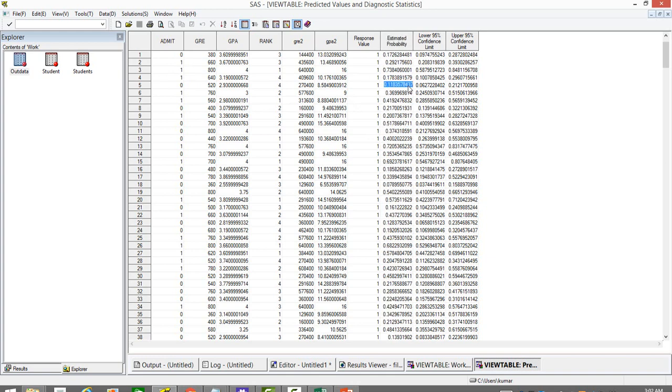Now, what we would be expecting is that wherever we have admit equal to 0, the probability should be less than 0.5, because that's the middle probability, right? Anything greater than that, we should have a 1. Anything less than that should have a 0. If that's happening, then that's a good thing. Otherwise, something is wrong, or rather inefficient.